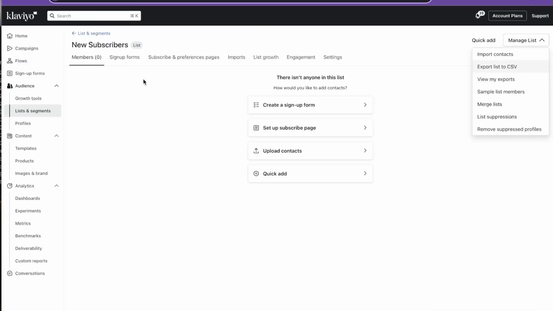So from Klaviyo, what you want to do is go to your dashboard, click Lists and Segments, and choose the list that you want to export and actually validate and check. Manage List, Export List to CSV. And so that CSV file is what you'll take over to ZeroBounce or NeverBounce.